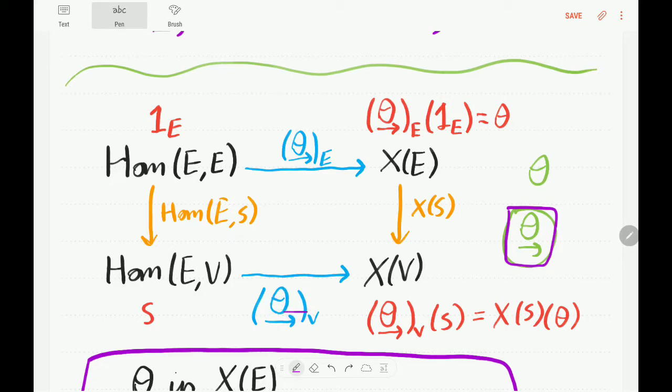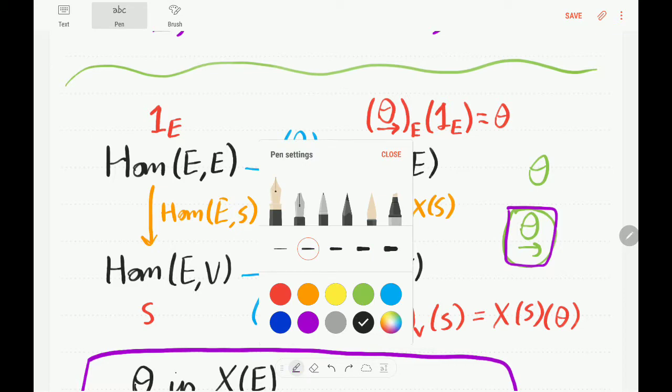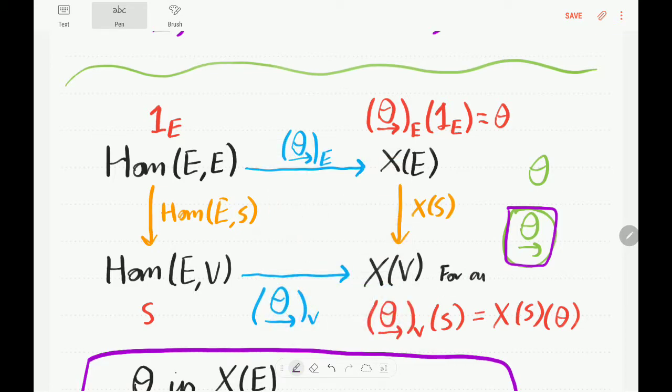And what are the inputs for this function? Theta underlined V. Well, the inputs for this function are just going to be arrows S from E to V. But we have already, we've sort of proved already that for any V and for any arrow from E to V, any arrow S, we have this formula in red holding. There's nothing special about the V and the S I decided to pick, so this formula must hold in general.